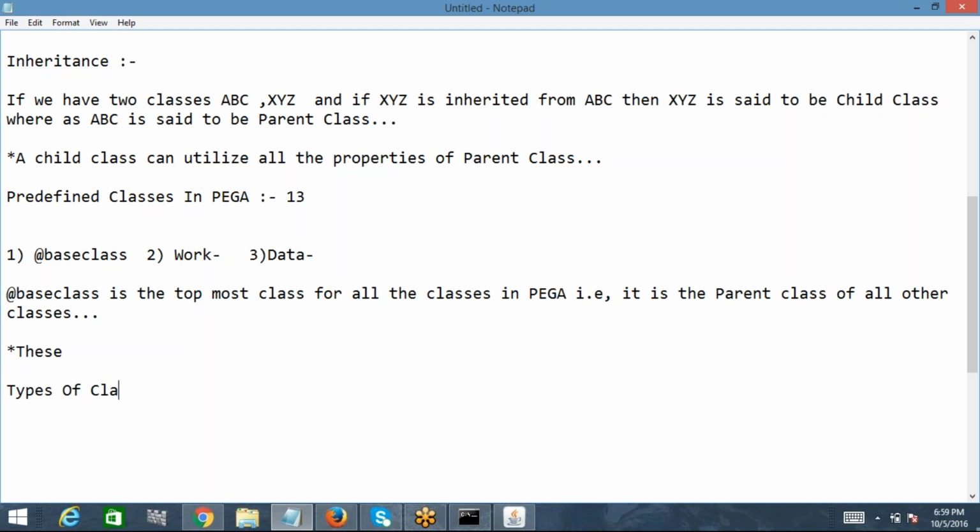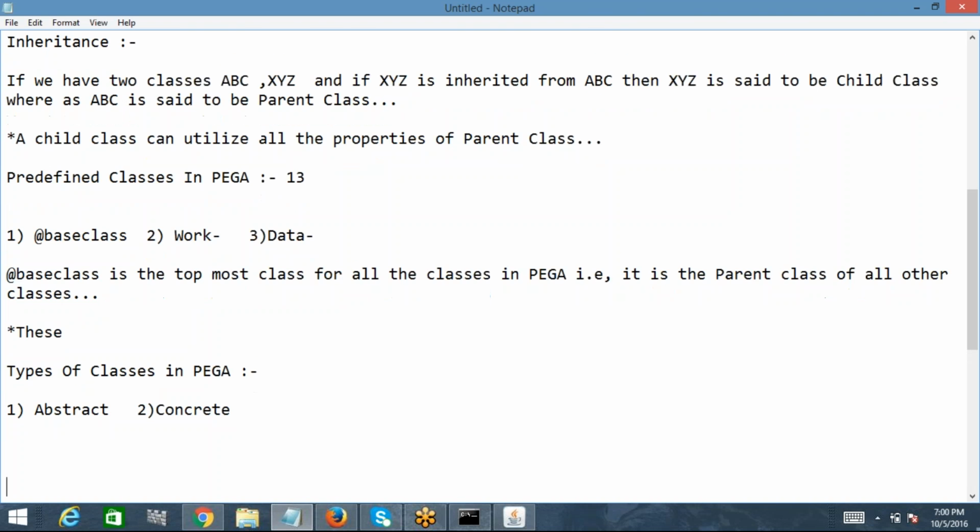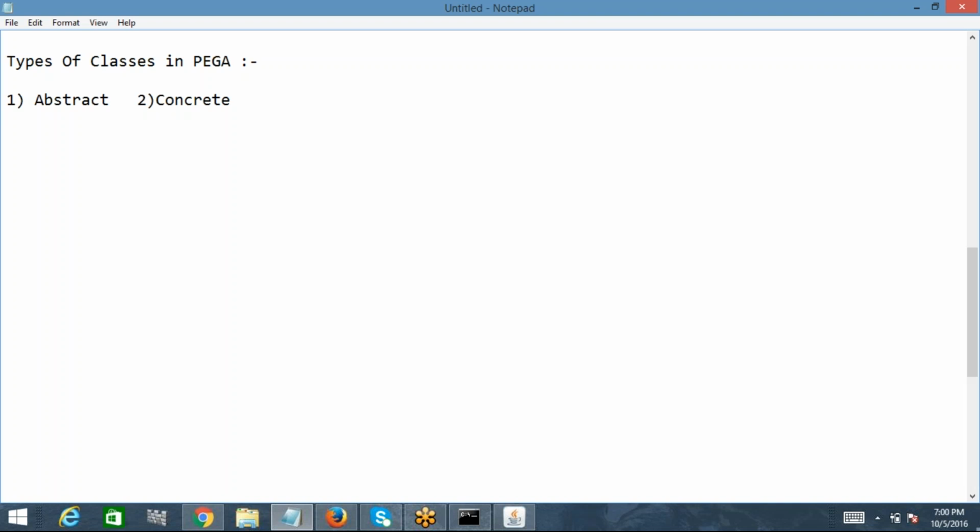Write down next: types of classes in PEGA. There are two types of classes available. I'll explain all these things, first you can take the notes. First one abstract, second one concrete.